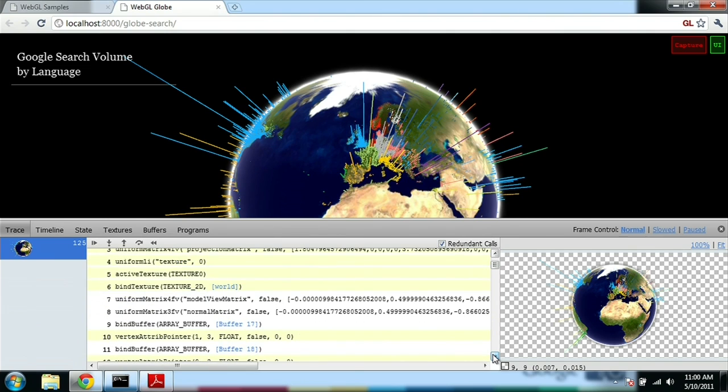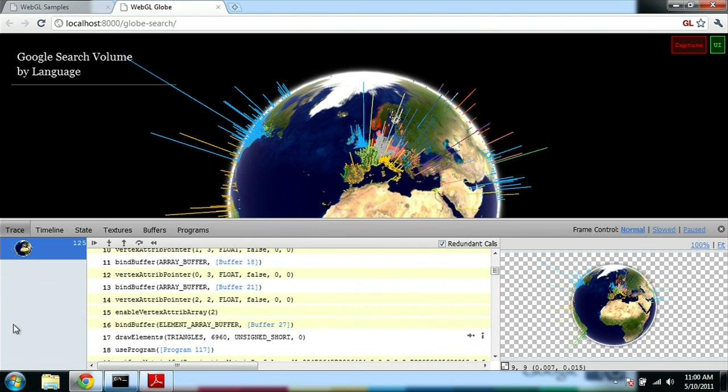But if I scroll down and I find the first draw call, which is here, and I click that, it will redraw the scene just using those first 17 commands as I click Command 17. And you can see in the bottom right, it's kind of hard to see because the lines are small, but that's the globe without the line.